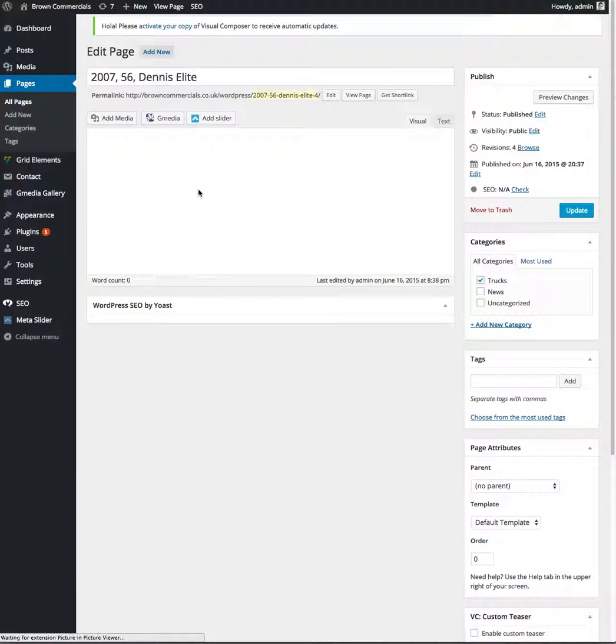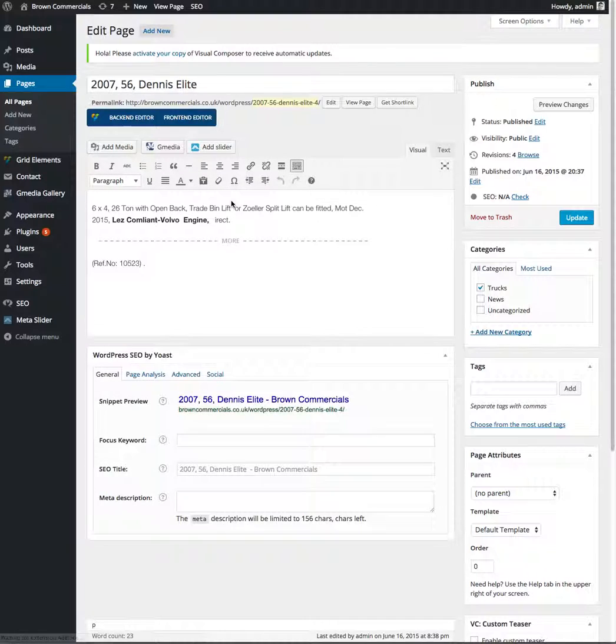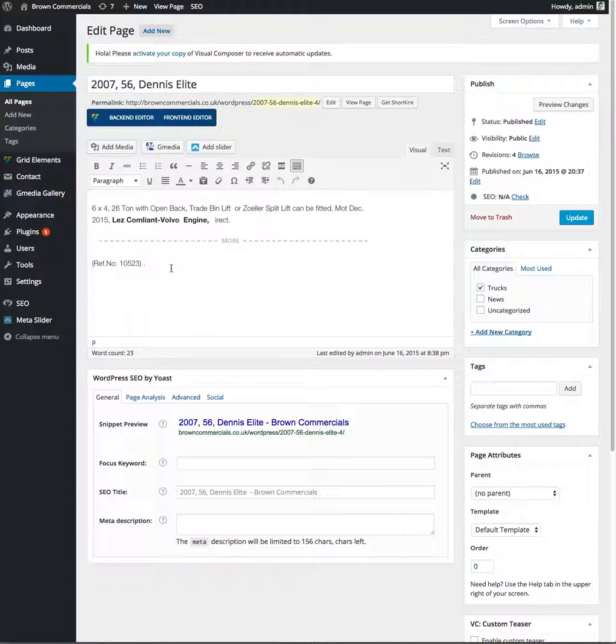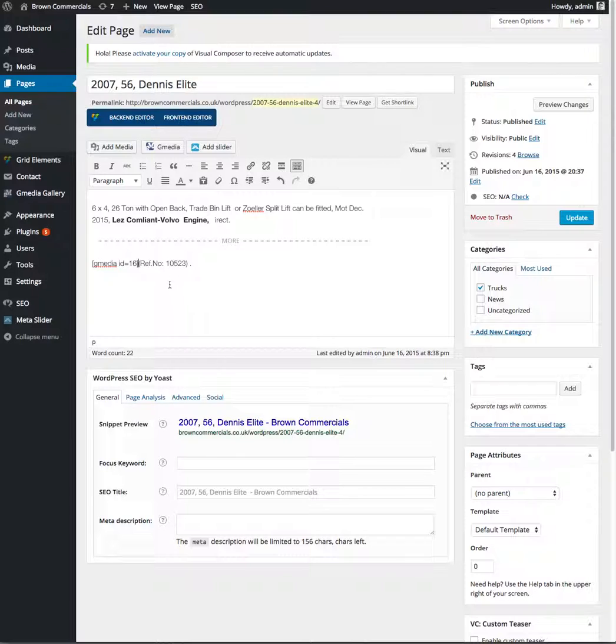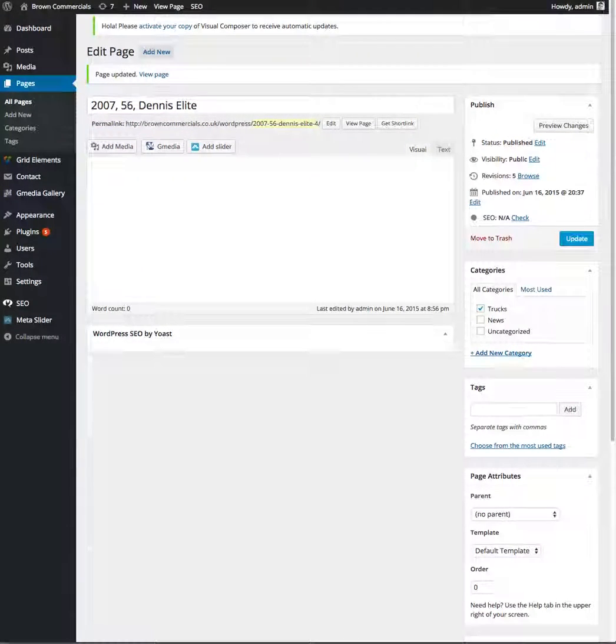This is the listing we've made previously, so we'll have the paragraph of text, the link that we've put in, and the reference number. So if we go to the end of the more link, press enter, and right click, paste, and we'll just tidy that up. We've now got the listing we had before, the button being called in, and then we've got the gallery inserted above the reference number. So we'll click update, because we need to click update every time we do anything that we want to save, and we'll go back to the home page.